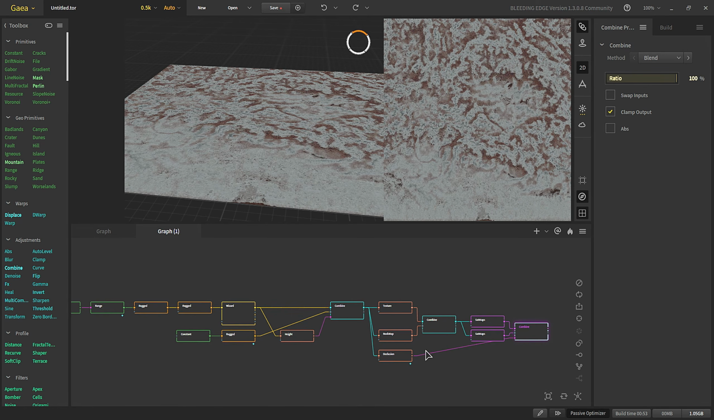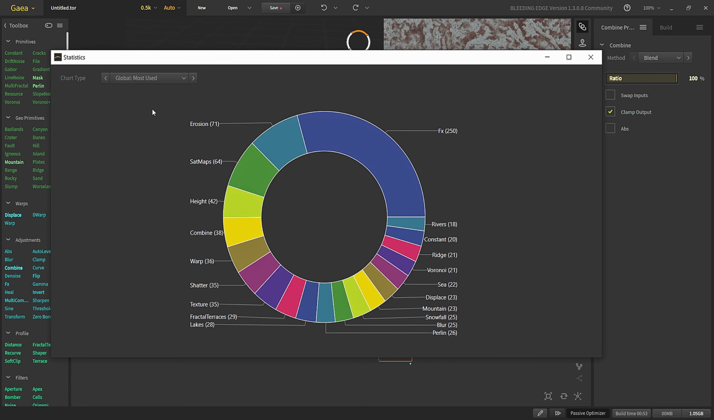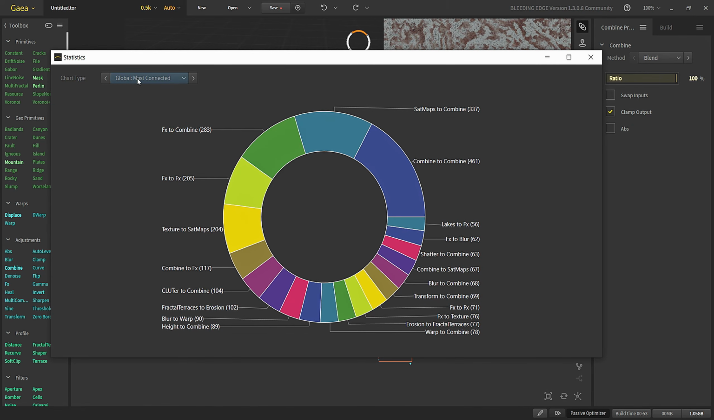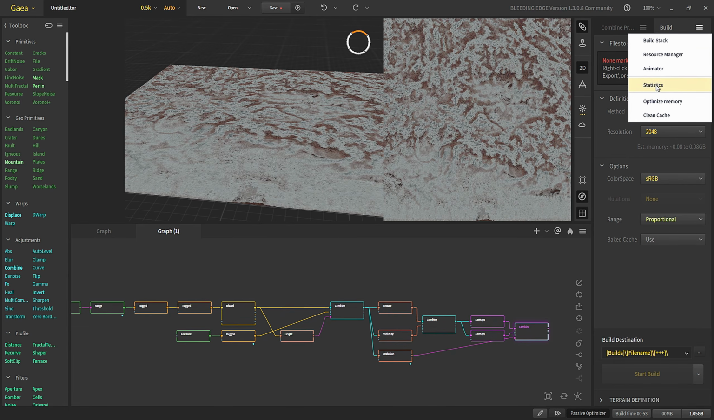Here we have our terrain build. So if we click on build time, it will show us which node took the longest to build and all of that information. So let's say these rugged nodes are taking most of the time right here, and all of the nodes are down here. This is our statistics. We can change it to all the different statistics, like the most used nodes right here and the most connected nodes, and all of the statistics are right here. We can also access this from these settings right here. In the build settings, you click here and click statistics.